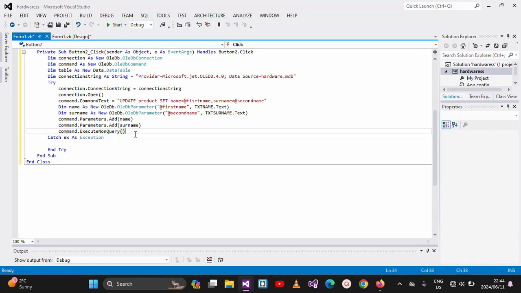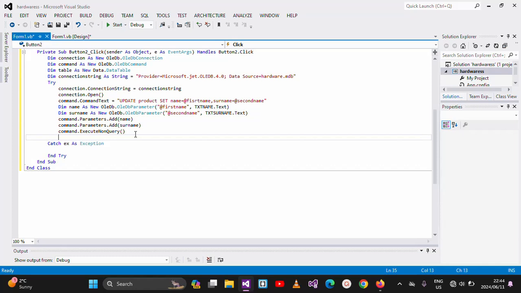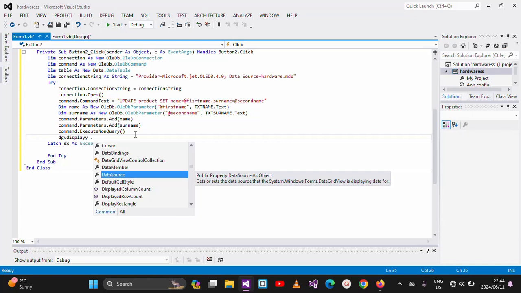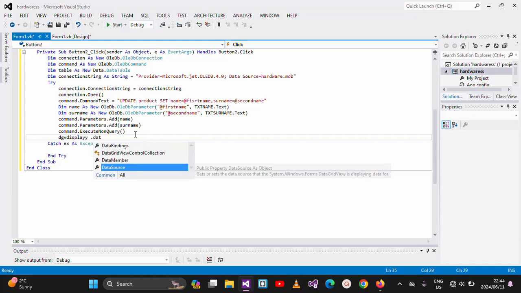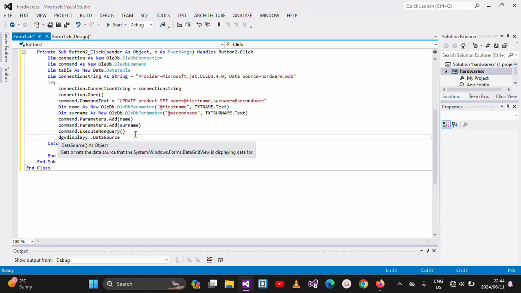It needs to be done here. After the execute non-query, that's when I have to display. Display dot data. My data source, as always, is a data source, and the data source must do the table.